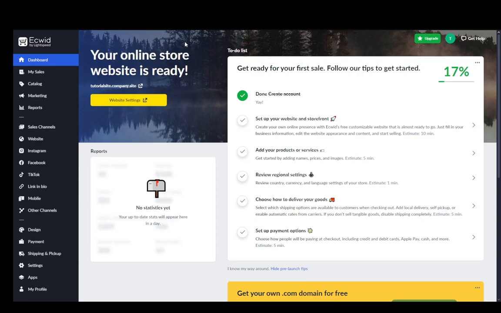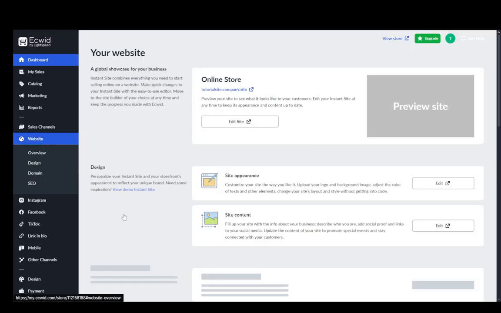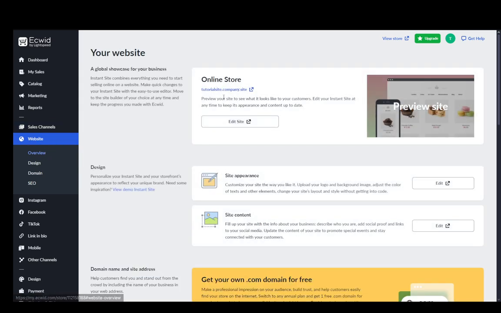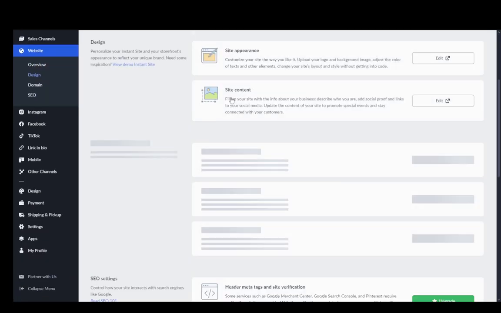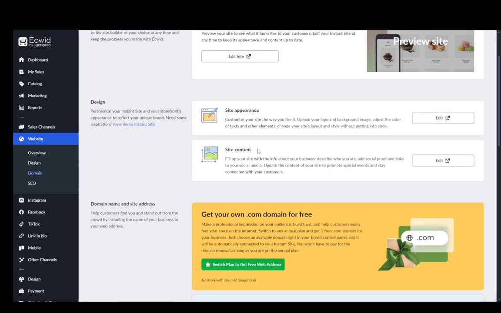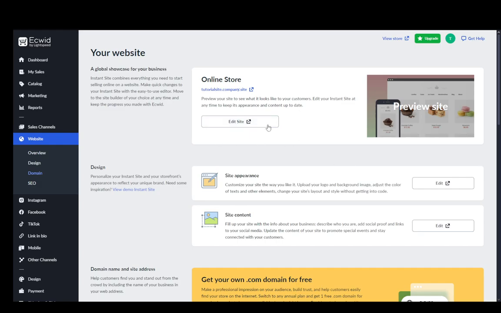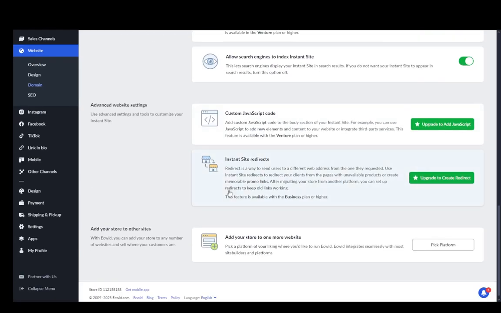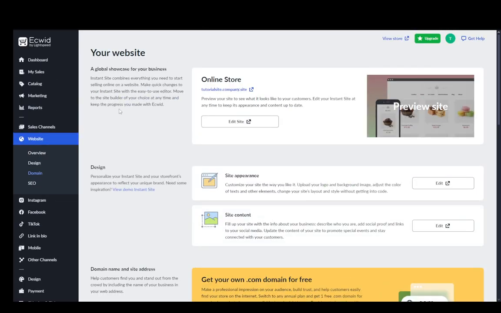Now, once you're there, you can set up all of these things. You can set up your website and storefront. In this case, it opened up a new tab. I'm not sure why, but you can go into website, go into overview, and edit the site from here. You can also edit the design, edit the SEO, edit the domain, and that is pretty much it. And you can just edit them however you want. They're all on the same tab, so you really don't have to click these links because they're all here. So you can just scroll through it and add whatever you want.